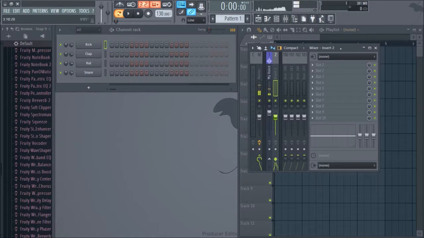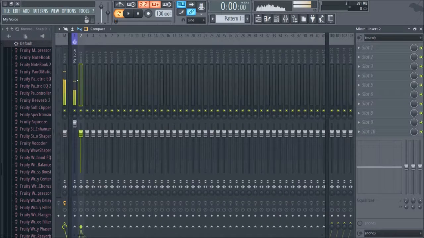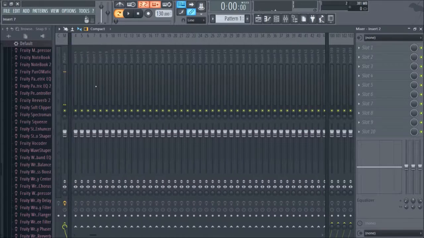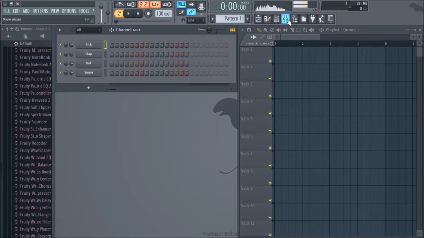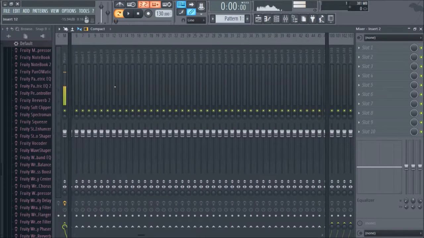All right, so first you want to go ahead and open up the mixer. To do that, you can just hit F12 on your keyboard, or you can just hit this little thing on the top right here. It says View Mixer. Actually, it's not F12. Sorry about that. It's actually F9. So hit F9 to open the mixer.